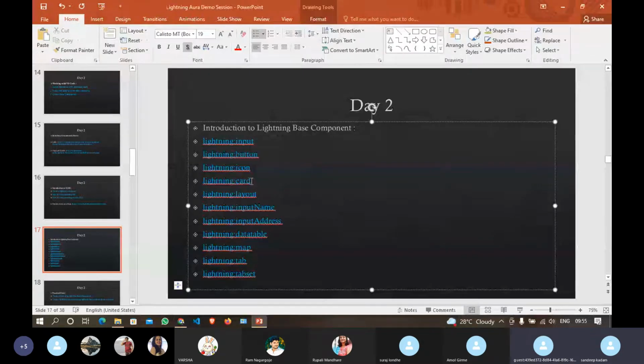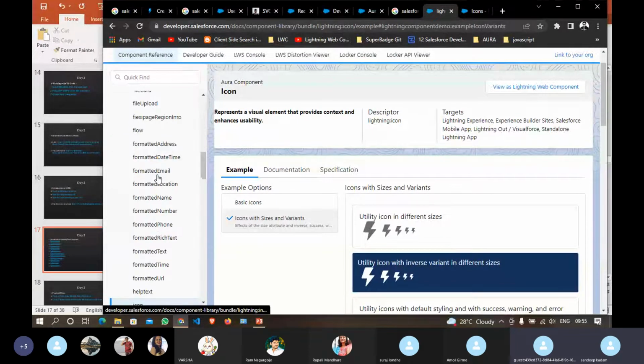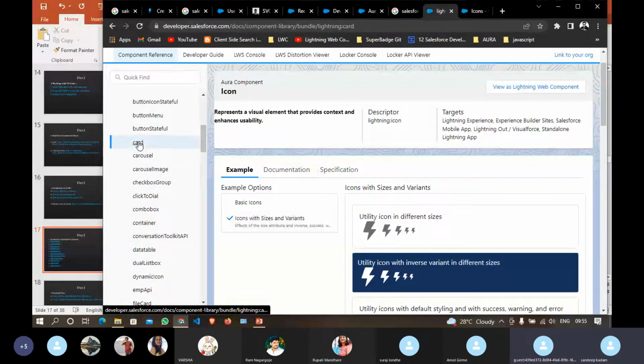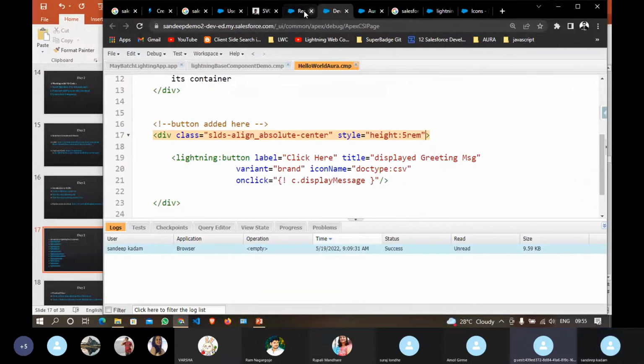Now after that we have card, lightning card. This is the most important lightning based component. While you are working on the project, you will definitely come across this type of input. So let's go to card. What is lightning card?